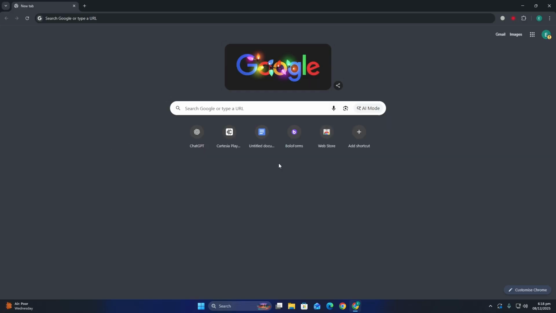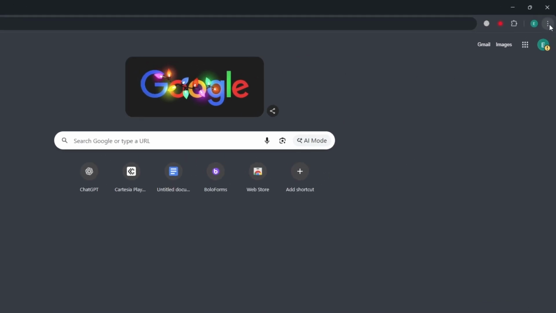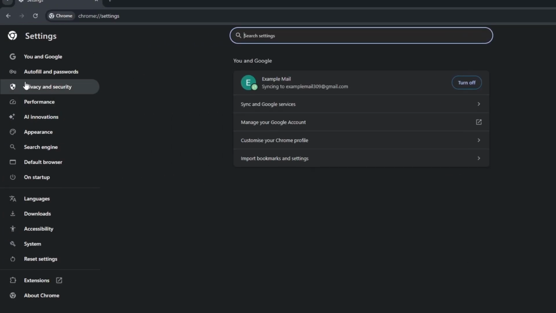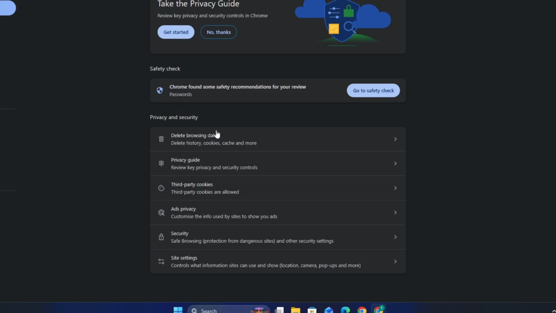In this video, I will show you how to fix the certificate error in Google Chrome. First, try clearing your browser cache and data. Open Google Chrome and click the three dots in the top right corner. Go to Settings, then open Privacy and Security and click Clear Browsing Data.